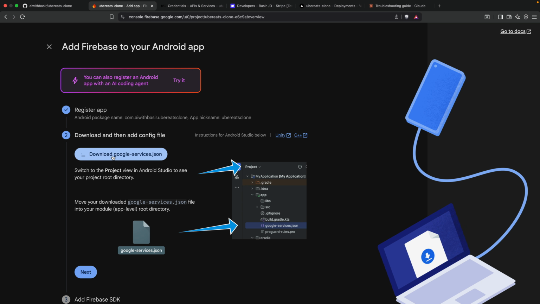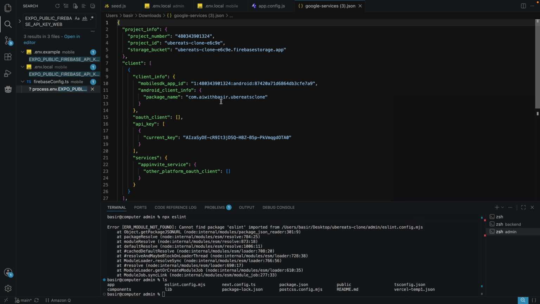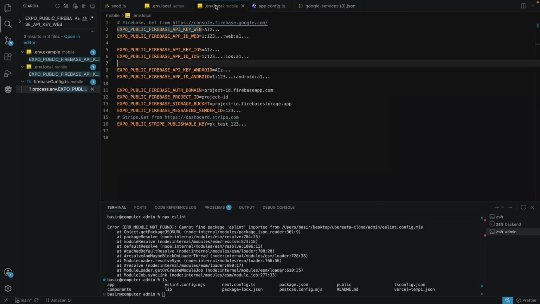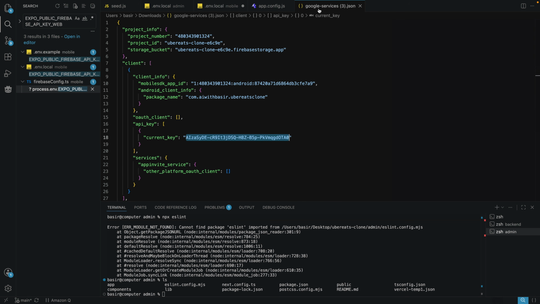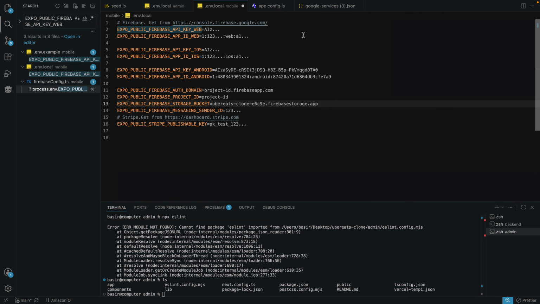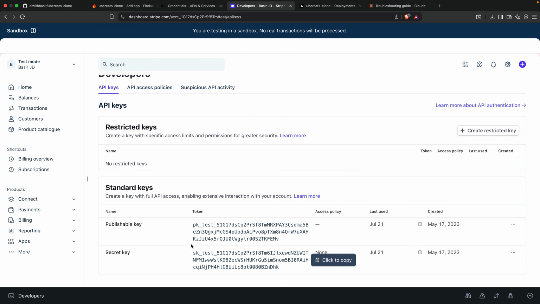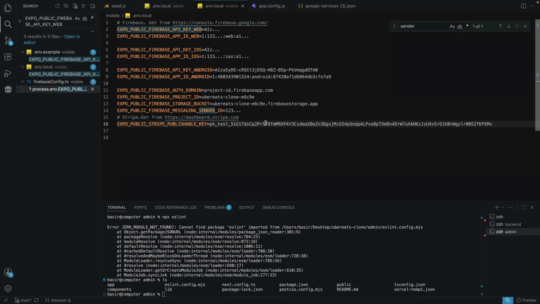Download google-services.json and open it like this. Copy the current key, go to .env.local, and paste it for the Android key. Do the same for the app ID: copy the app ID, storage bucket, replace it, project ID, save it, and we need to enter the Stripe publishable key. Go to the Stripe dashboard, copy the publishable key, and paste it right here.